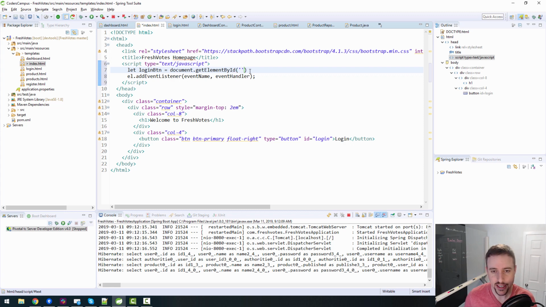So getElementById, and the ID is login. Also note you don't use a pound here. I don't believe you use a pound because you're already specifying by ID over here, so you don't need to specify the pound. And also, believe it or not, with JavaScript, you don't need semicolons at the end either.